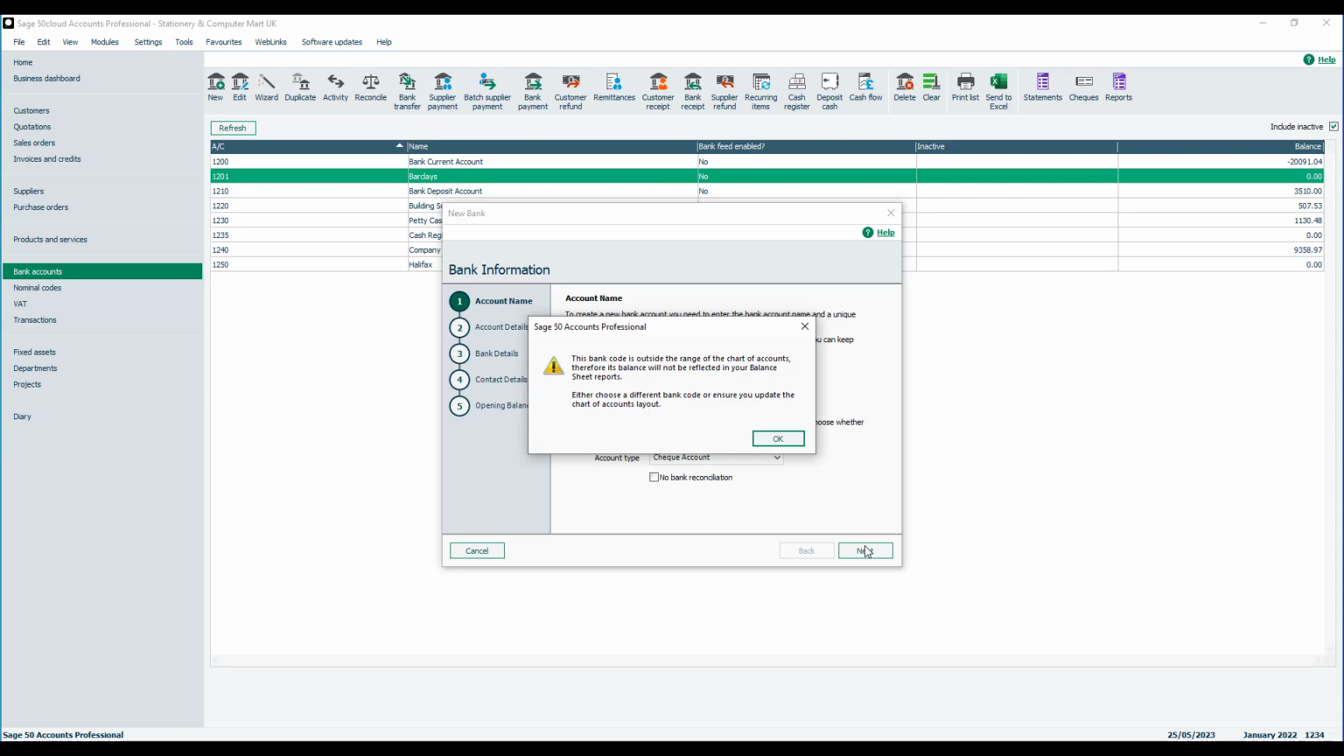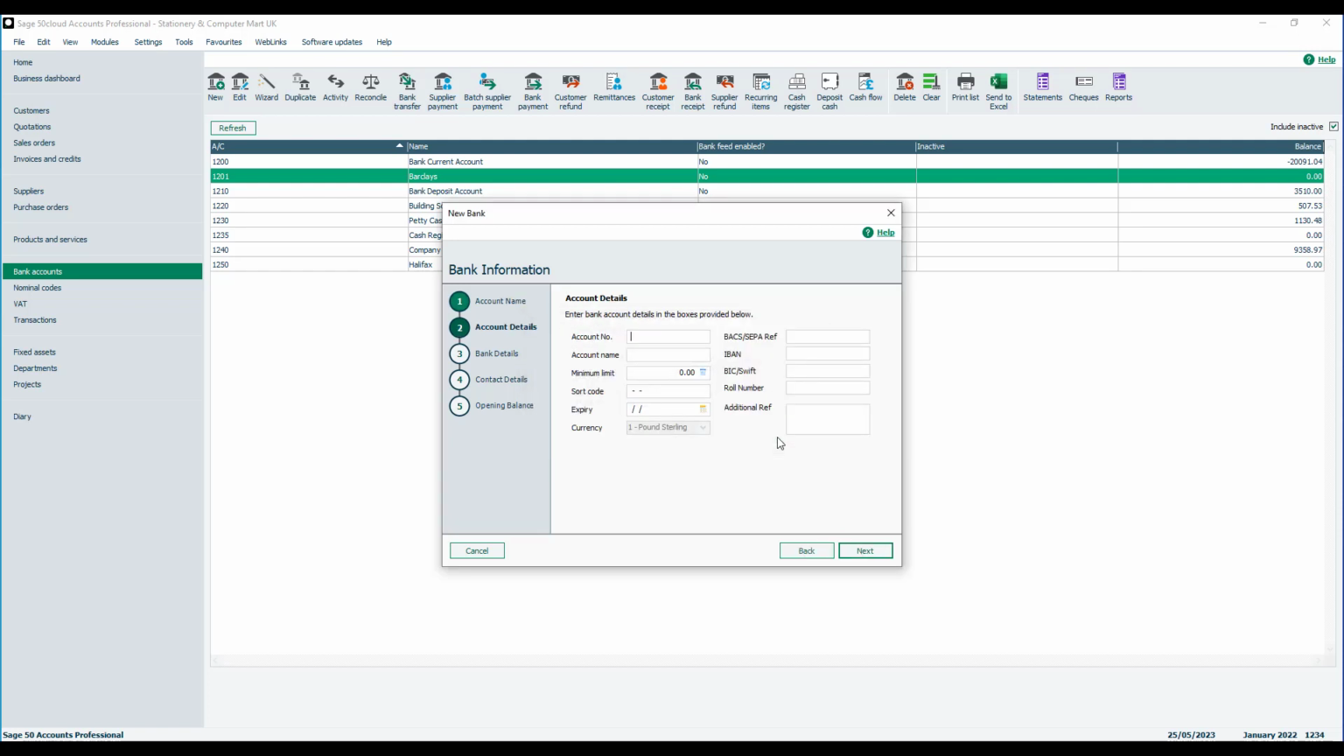It tells us the bank code is outside the range of the chart of accounts. So if you are using the default chart of accounts and the default nominal ledger, you'd actually find this new nominal code that it suggests for this bank account is outside the range. So you would need to look to amend your ranges to make sure that that nominal code is picked up when you run the likes of, say, your balance sheet report. If you need information on that though, you will find it within your F1 help files. So I'll just click OK for the time being.